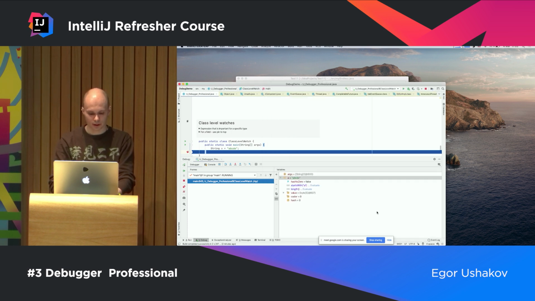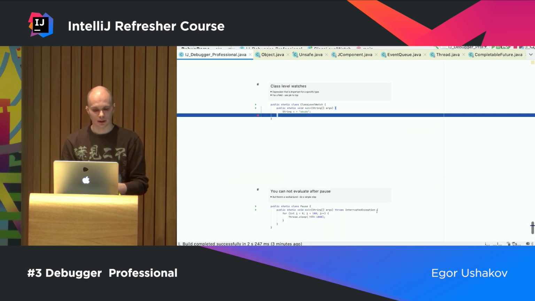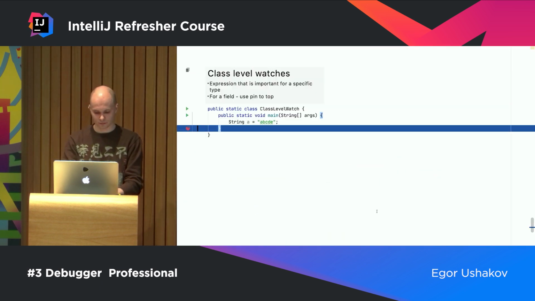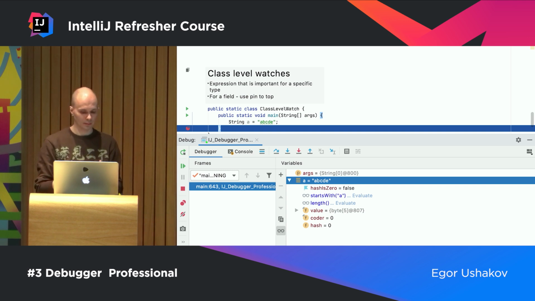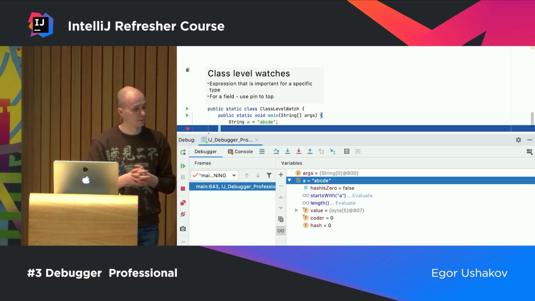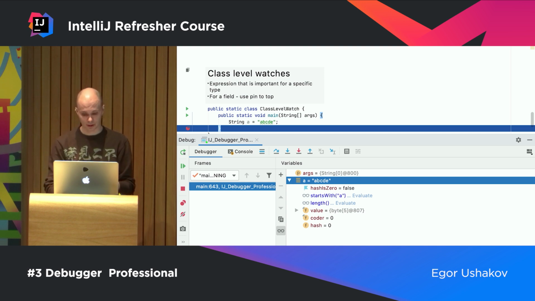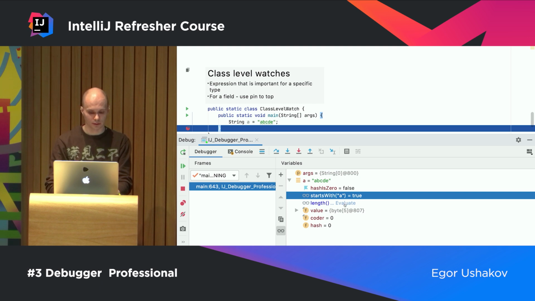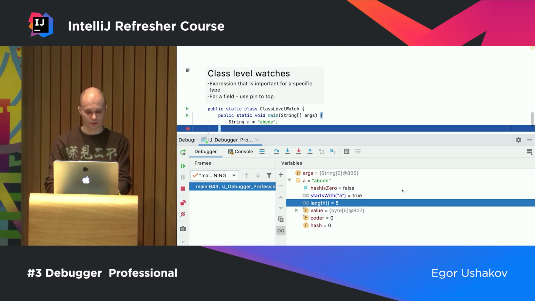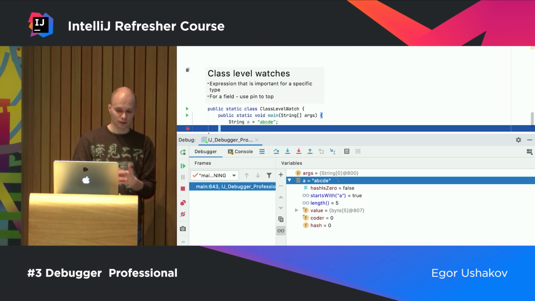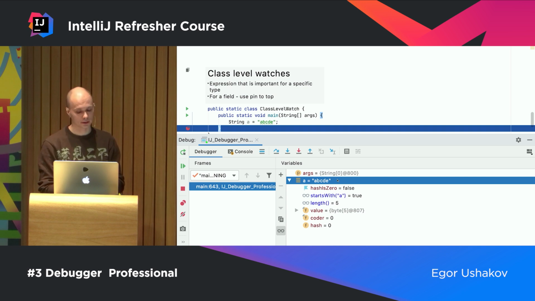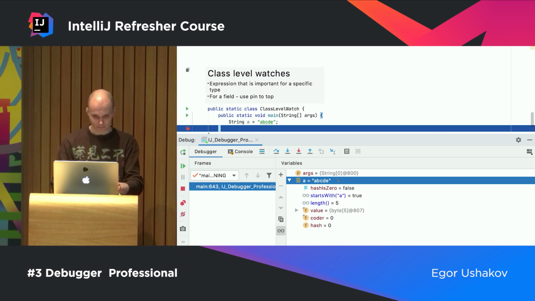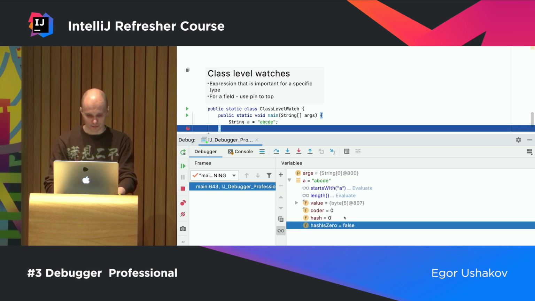So if, for example, this expression may take long to evaluate, and you don't want it to be evaluated for every string, you can make it on demand, and it will be evaluated only when you click here. So for example, you can add some hardcore processing there, make it on demand, and evaluate it only when you need it for this particular method. Also, you can unpin, of course, if you don't need that.